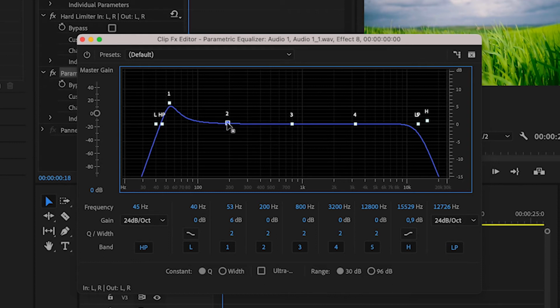So for 1 and 2, I like to give them a little boost. And you can see as we raise those, it's going to show us here in 1 and 2 how much we've boosted. So 1 we've boosted to about 6 dB and 2 we've boosted to about 4.9. And then 3, 4, and 5, we're going to give a little boost, but not too much. 1 or 2 dB is good enough for this clip.